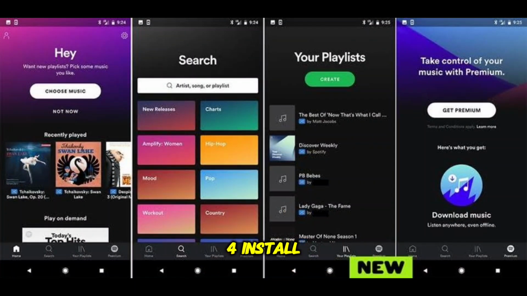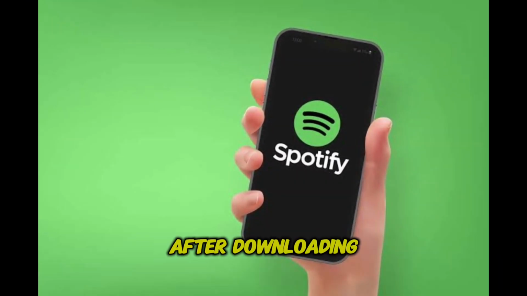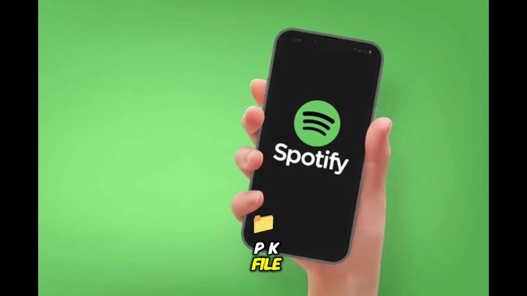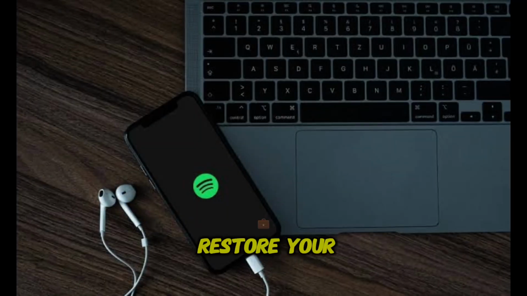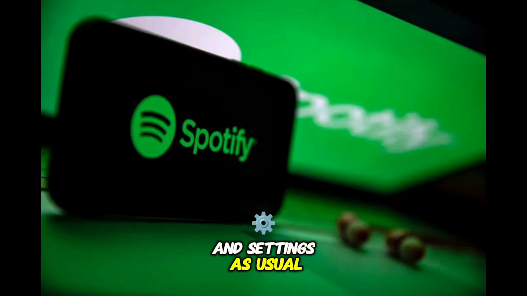4. Install the APK. After downloading the APK file, tap on the file to start the installation process. Follow the on-screen instructions to complete the installation. 5. Log in and restore your account. After the installation is complete, launch Spotify. Log into your Spotify account, and you should have access to your playlists and settings as usual.